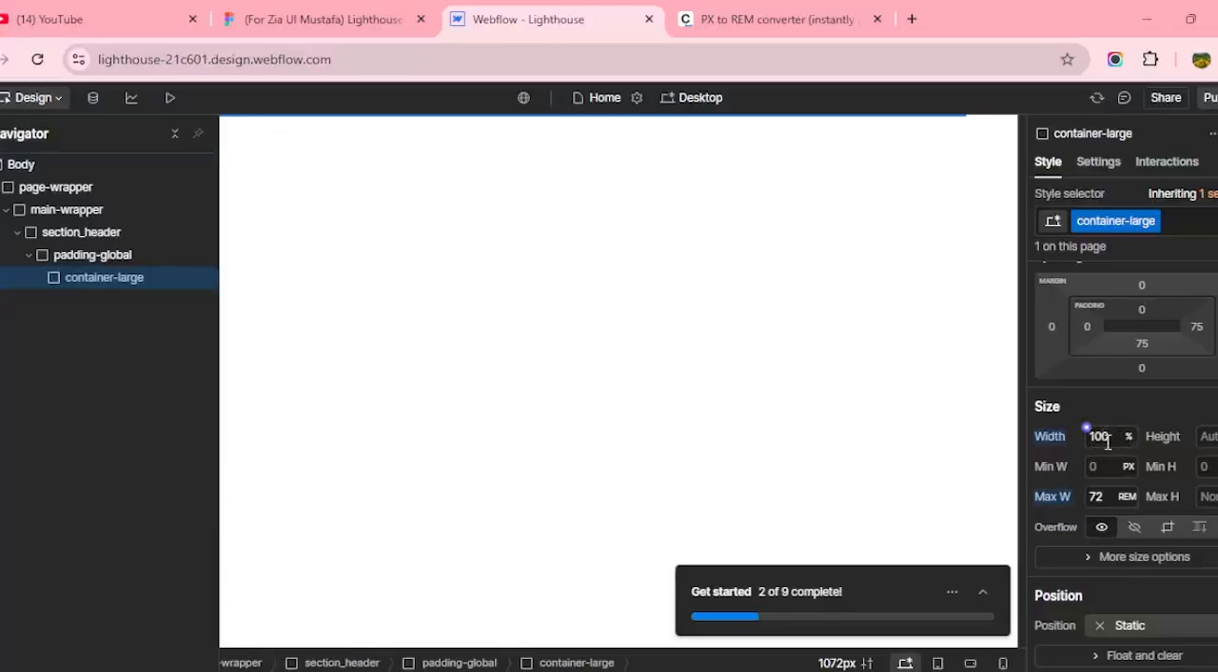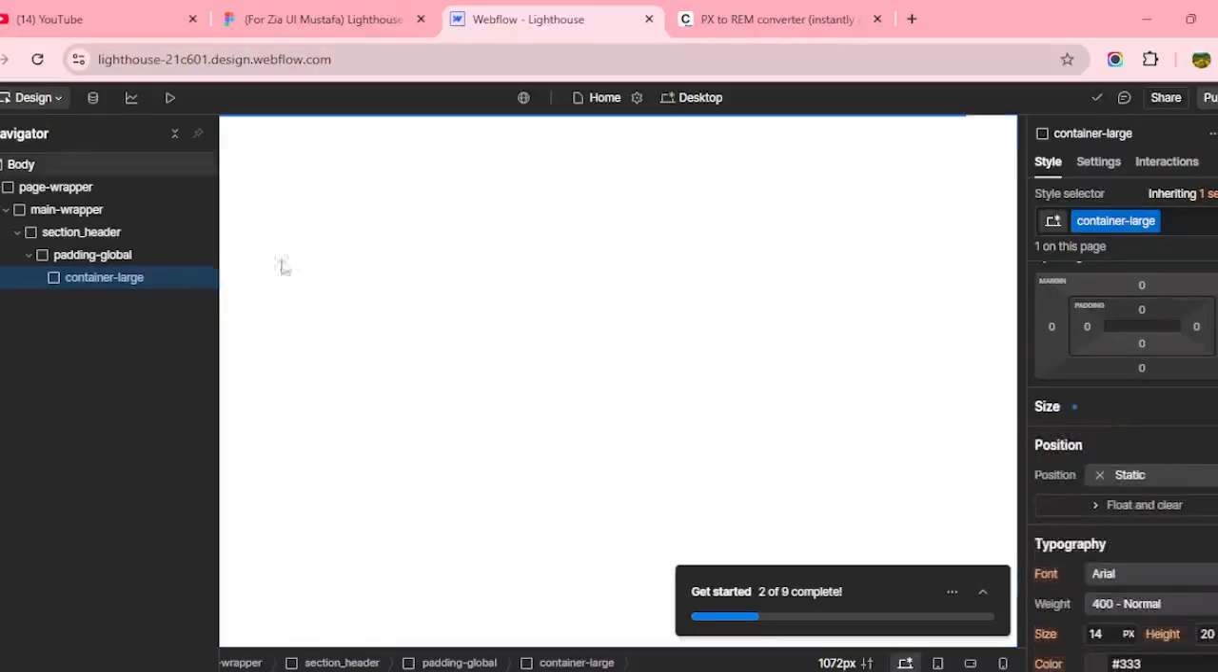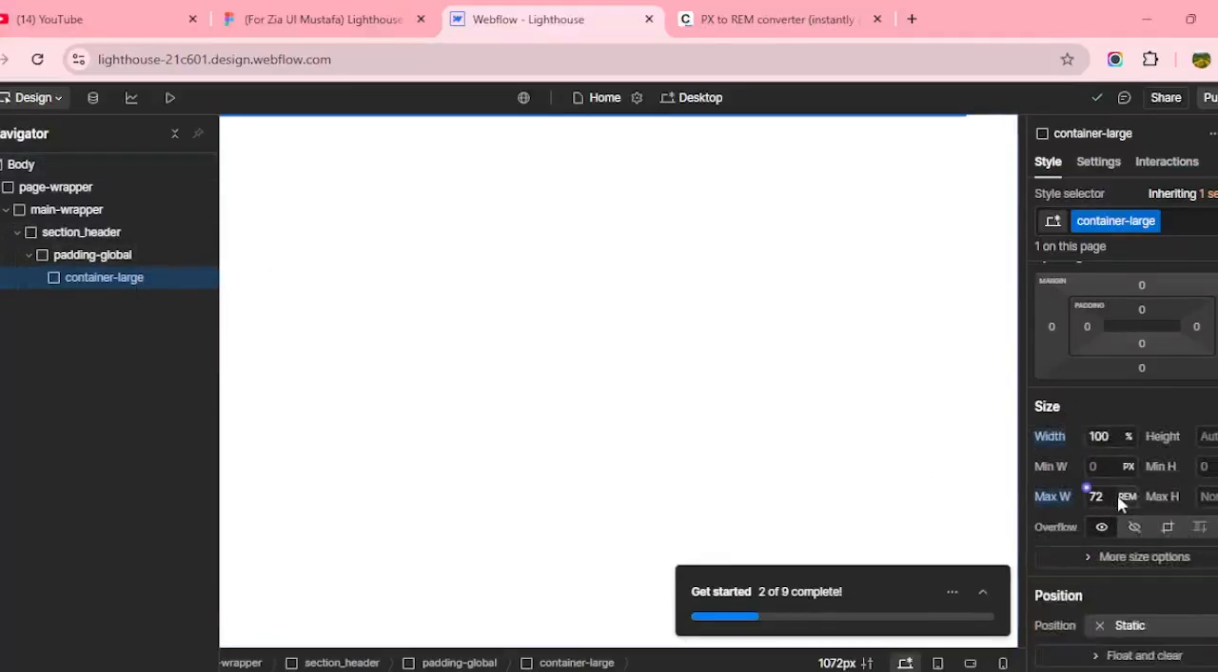For example, for mobile, it automatically converts to 100%. For tablet, it automatically converts to 100%. So 72 rem is the size of my container, and 100% is for making this container responsive across all screen sizes, for small laptops, for tablets, for MacBooks, and for mobile versions. So basically I decided that my size of container large should be 72 rem.